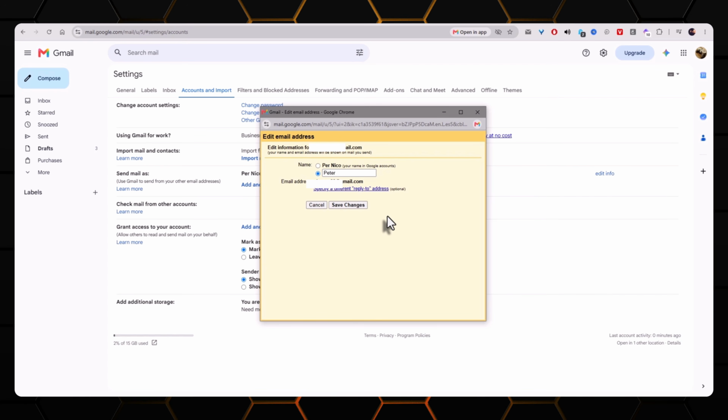The important thing is to remember the trade-off here. Changing this display name only changes what people see on your outgoing emails. It does not change the actual handle of your email address, nor does it update your official Google account name across other Google services like YouTube or Google Docs.